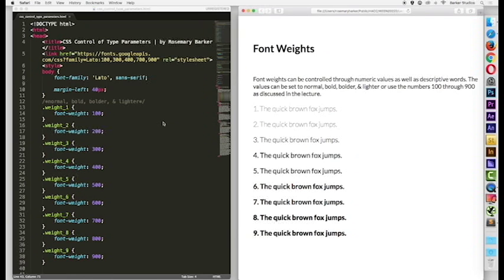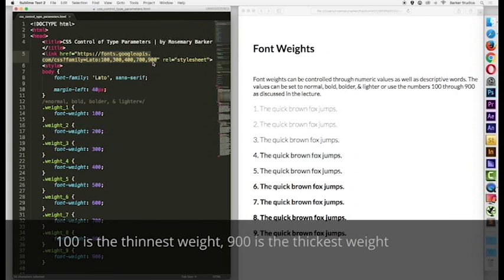If you take a look inside of my text editor, you can see that I'm pulling in a font from Google. This is called Lato. And there's some numbers here that we need to take a look at: 100, 300, 400, 700, and 900. Those are the different weights of the font. 100 is the thinnest, 900 is the thickest.